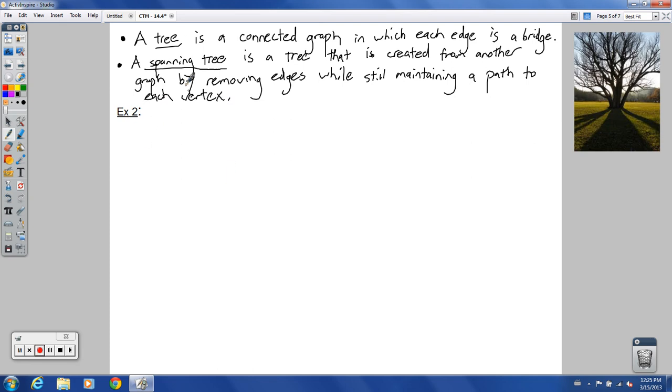Okay, so that is the definition of a tree and a spanning tree. And we're going to check out an example of that in example 2 here. Example 2: determine a spanning tree for each graph below. This will actually be 2 graphs in one example.